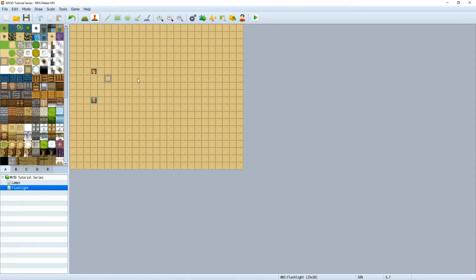Welcome back. In this clip we will set up our flashlights. Make a new map and just call it like this. Create something simple like this. And as we learned in the previous video, we need to darken the environment first.